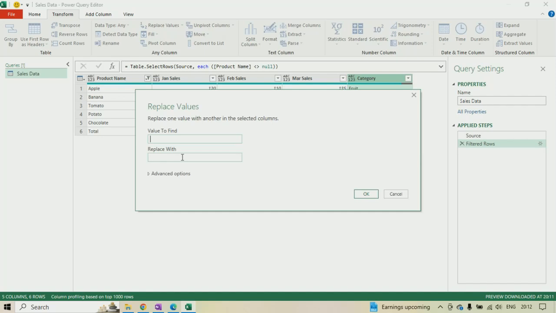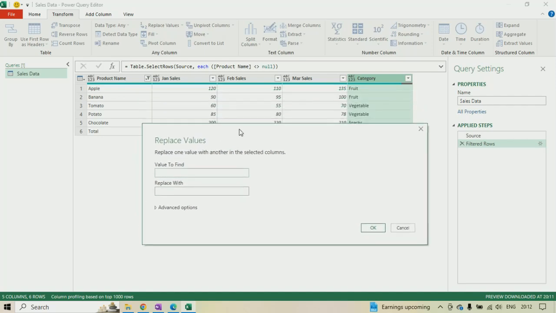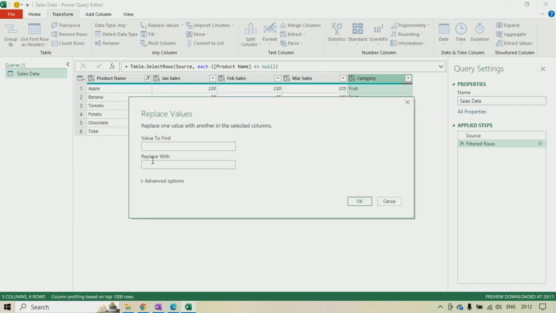Value to find and replace with. Value to find is the value which I have to replace, right? So in this case, I need to replace null. So I mention null here. And in the place of null, what do I want it to be replaced with? I will replace null with total sales as the keyword.